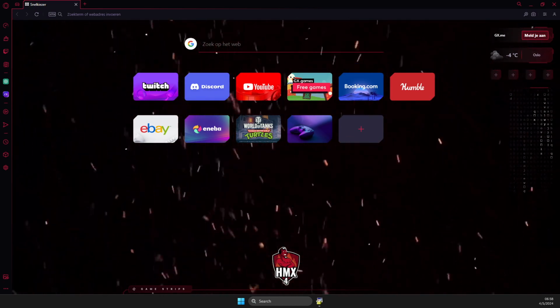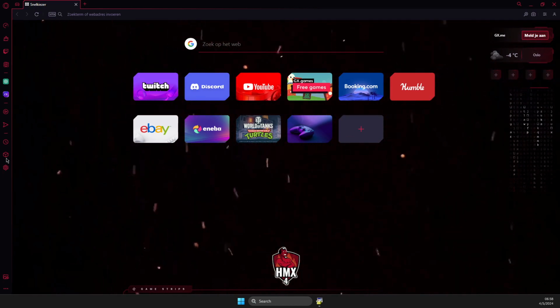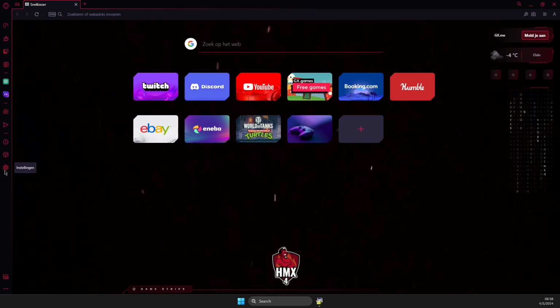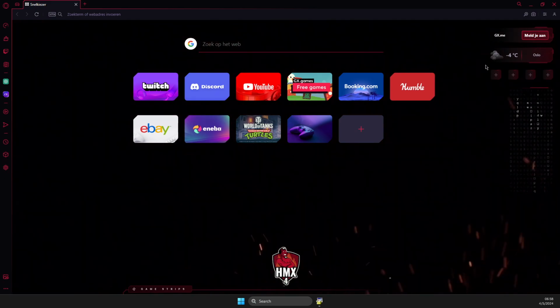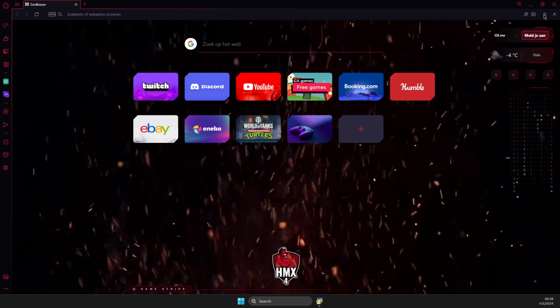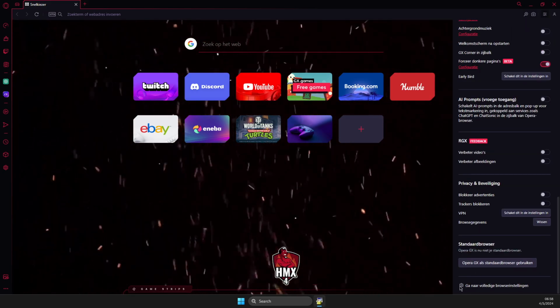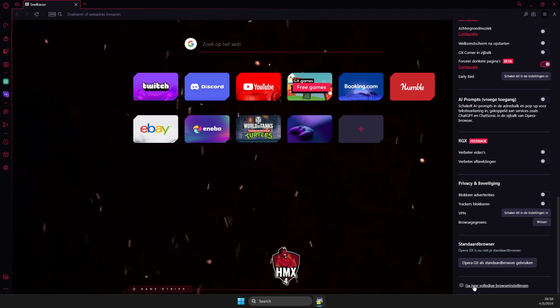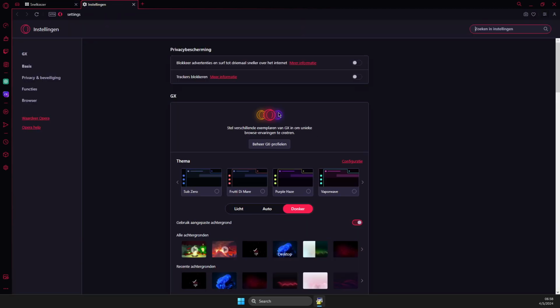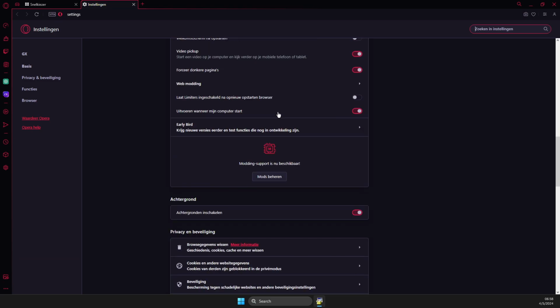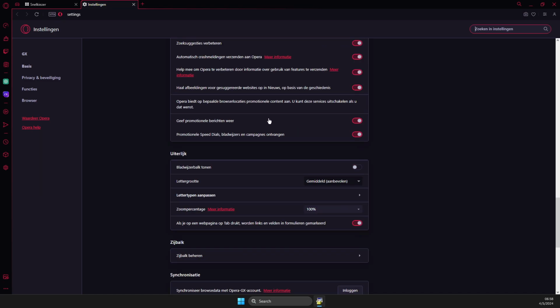So what you need to do here is go to settings on the left sidebar. If you don't have the sidebar, then you just need to press on the three lines on the top right and scroll all the way down until you see the gear icon here. And then what you need to do next is to scroll down until you see a button that I will show you.